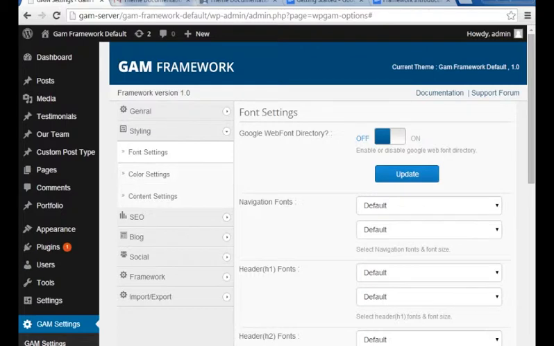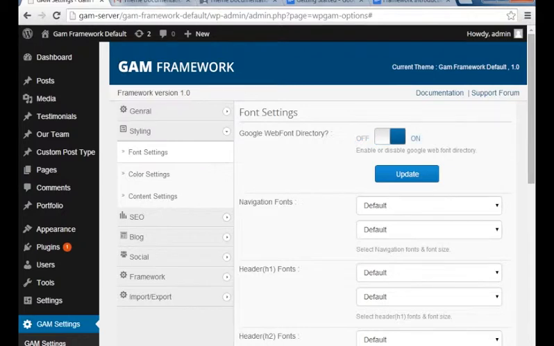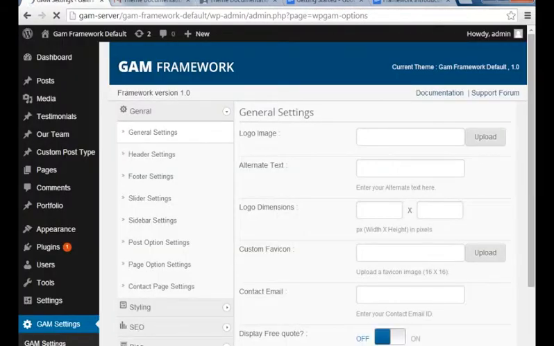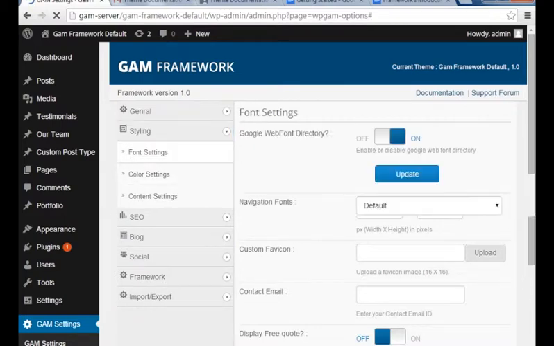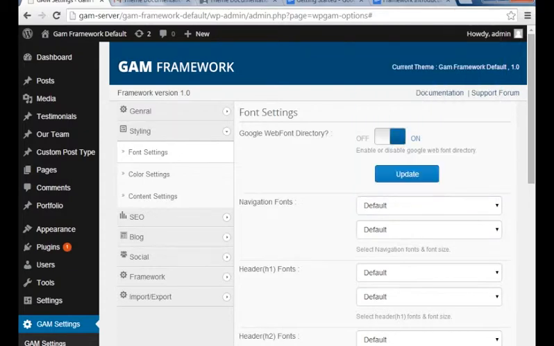Next we have styling, it's very interesting. Here we have font settings, we have Google Web Fonts. As you see, if Google Web Fonts is off, then you can see only default fonts here. When you put it on, click on the update button and refresh it. Next, again go to styling, then font settings, and you can see Google Web Fonts appear here. Otherwise, when you put it off, only default fonts will appear here.